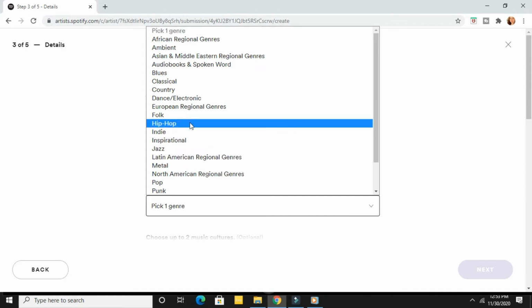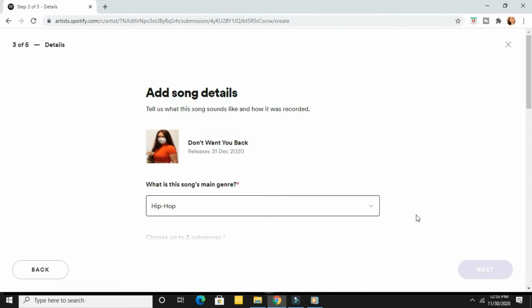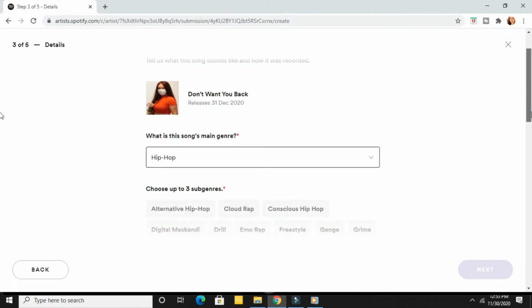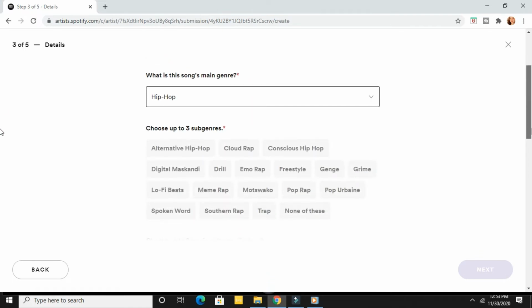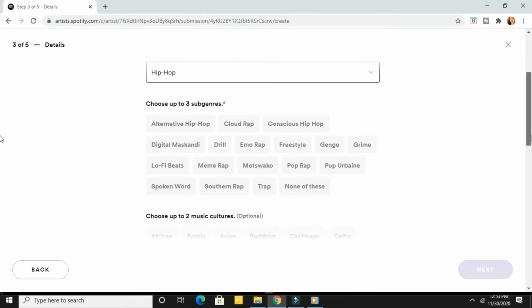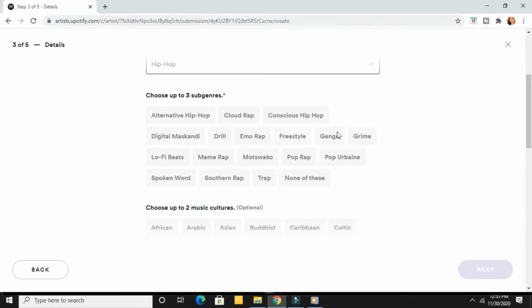So I'm gonna put hip hop for my music, which is kind of hard considering it has other stuff in it as well. So I'm gonna put hip hop, then you're gonna scroll down. Right here it says choose up to 3 subgenres. So you're gonna put what kind of hip hop your music is.